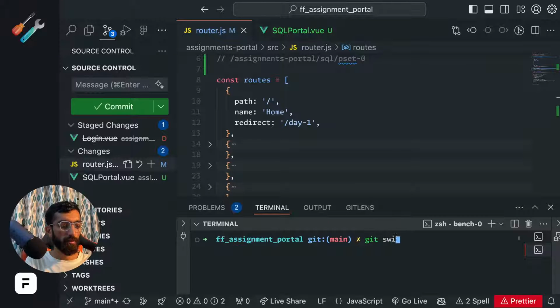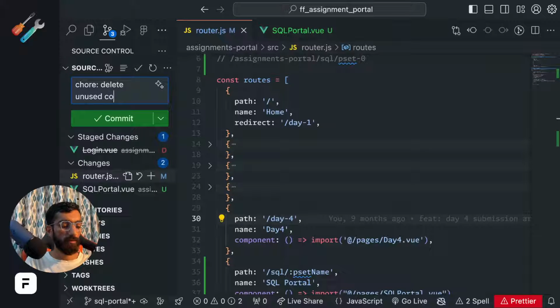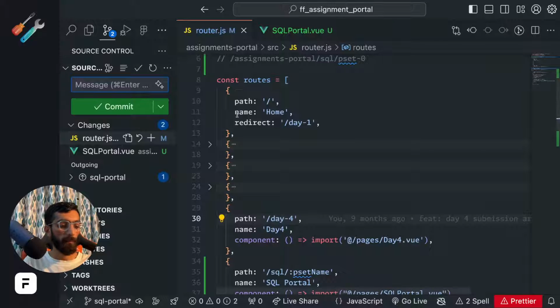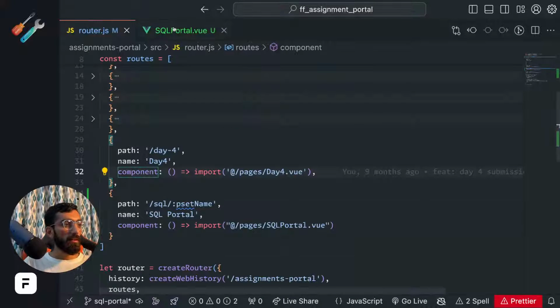Git switch dash c SQL portal. Okay. Sure. Delete unused component. Okay. Now it is fine. So now we can start refactoring.